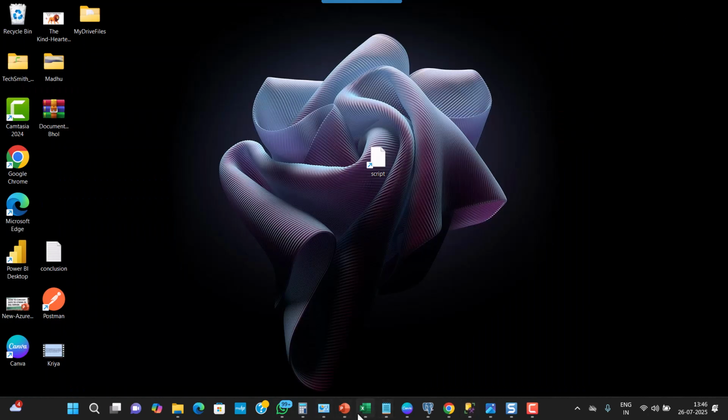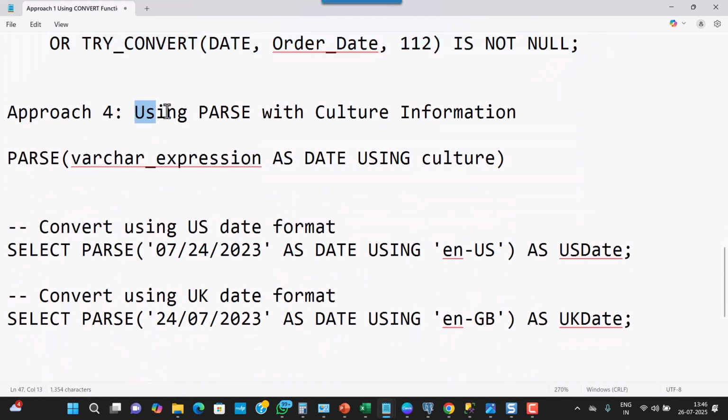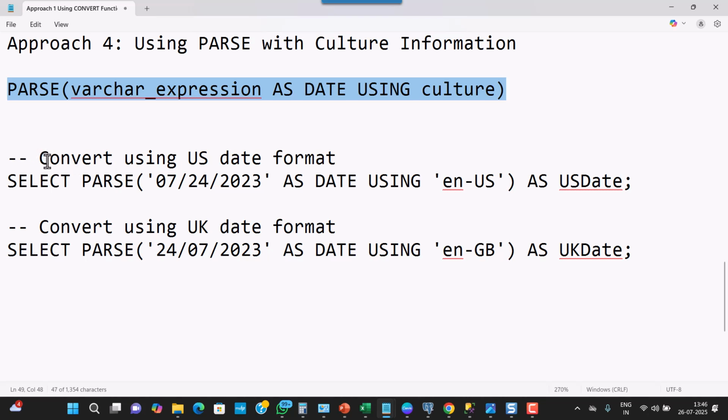So now I will navigate to the notepad again, and this is the approach for using PARSE with culture information, and the syntax is PARSE varchar expression AS date USING culture, right? This is the complete syntax. And here as an example, first we are converting it to a US date format, and the second one is UK date format. Select PARSE, then we are providing the varchar expression, that is the date, AS date USING en-US and en-GB. en-GB is for UK date, and en-US is for US date, right?